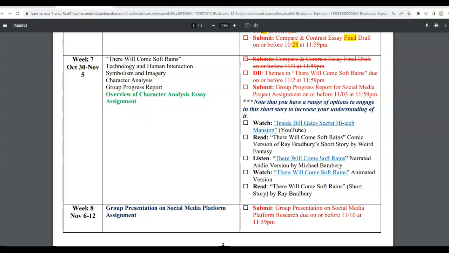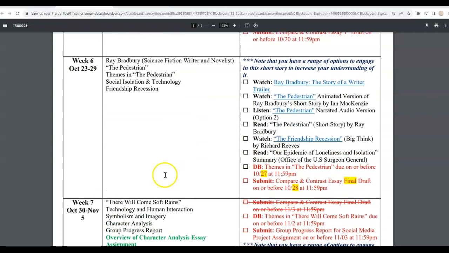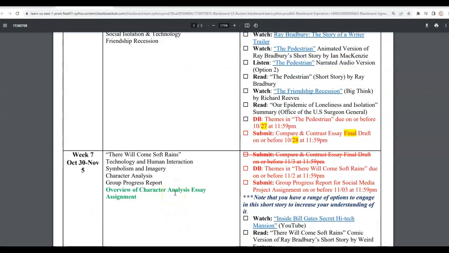This is called the character analysis essay assignment. To give you a glimpse, it is going to be based on the short stories you've been reading. You will have to select either The Pedestrian or There Will Come Soft Rains, and your character analysis is going to be based on either one of the short stories. So you get a chance to select. I would suggest you pick the one that you like the most and respond to this essay assignment. In a separate video, you should be able to review my overview of this assignment, which I'll release sometime next week. You will get an announcement once I release it.